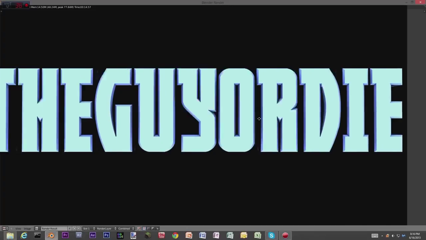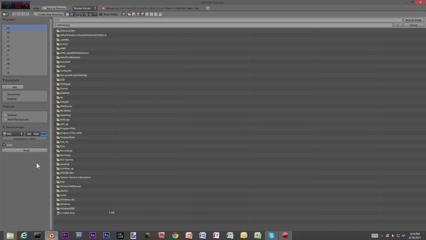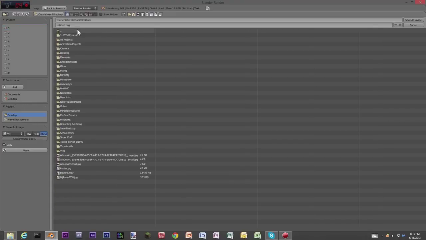Okay, now that's done. You're going to want to go down here to Image and Save as Image, where you can hit F3, depending on your preference. Once you hit that, find your desktop again, or somewhere else where you can access your logo, because this is going to be your final logo, and you're going to want to type in the name of it. I'm just going to pick logo, if I can type correctly. Alright, and click Save as Image.